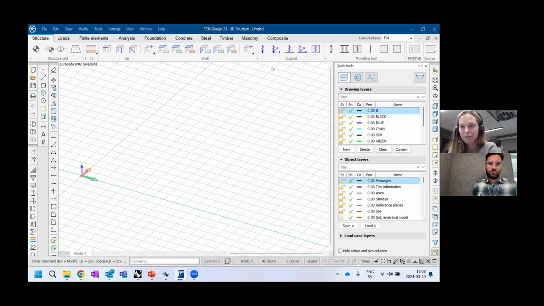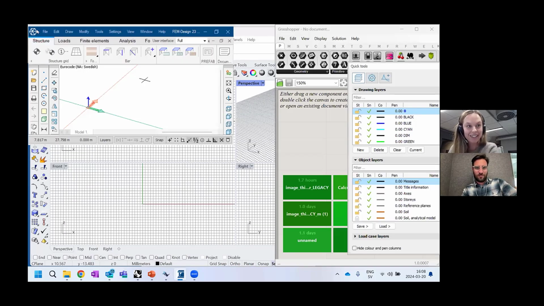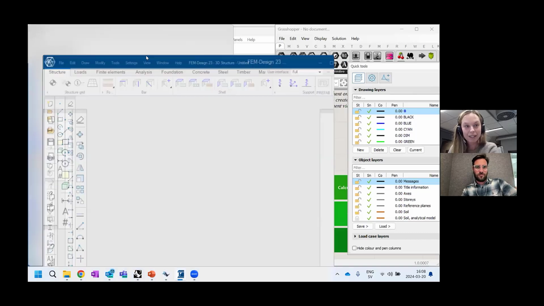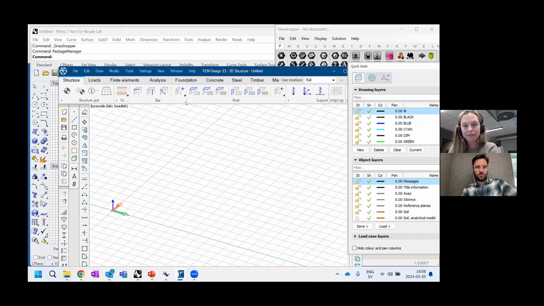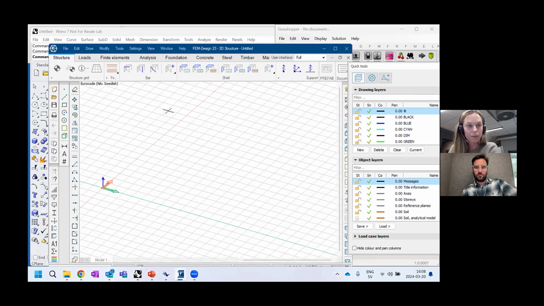Actually, the Zoom panels are hiding some of the things for me. So let's do this, and I hope that looks better. Okay, let's work with this.